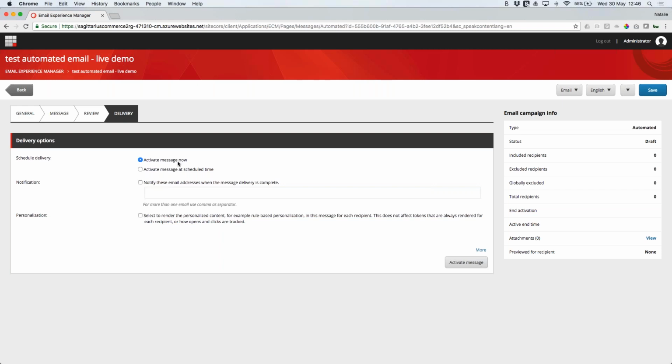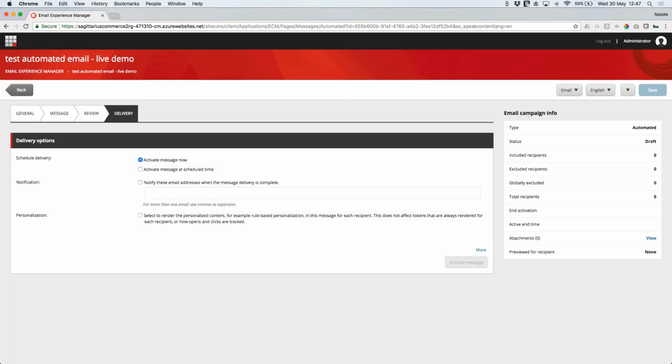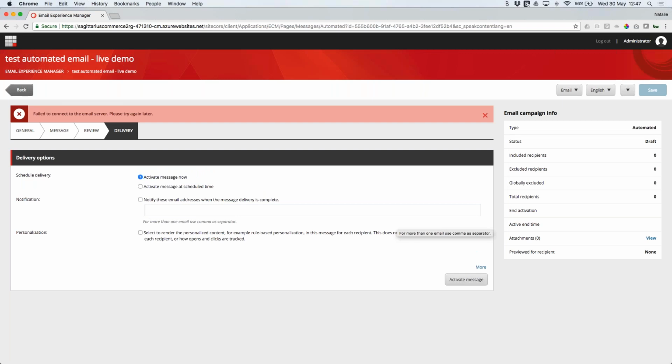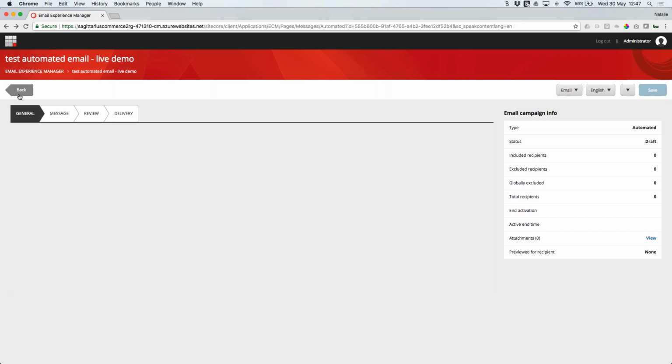If it's not activated, it won't appear in your marketing automation, and the same goes for engagement plans. I'm going to click activate message, but because we haven't actually configured this with any domains, it won't actually activate, but just so you can see what we would do. So that's one of the first things you'll need to do if you want to set up a marketing automation which relies on the email. So I'm going to go back now, but as you can see, it looks and works exactly the same as EXM 3.5.